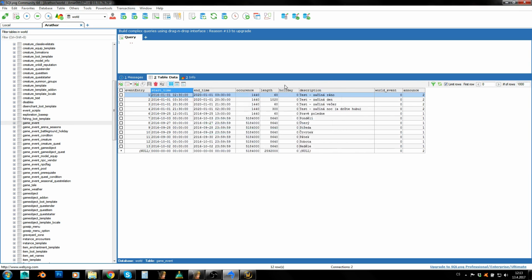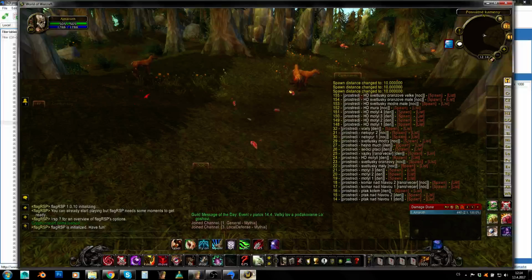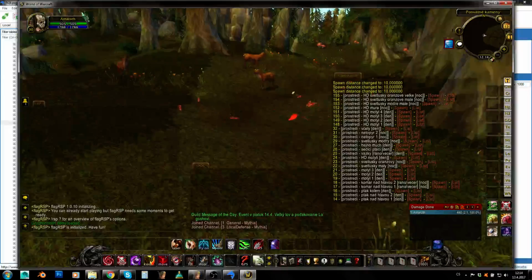So you can do a lot of things with this, and it really makes your map look way better. So try to do this. Start using those objects, and use even fishes in the sea and so on.